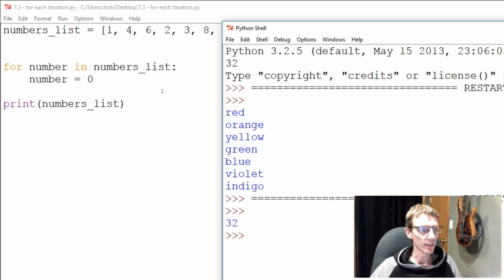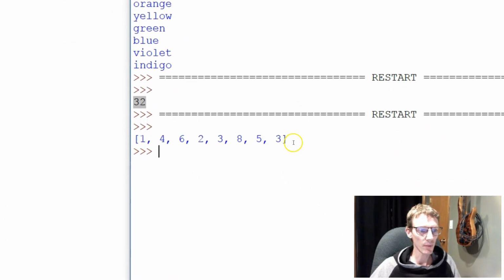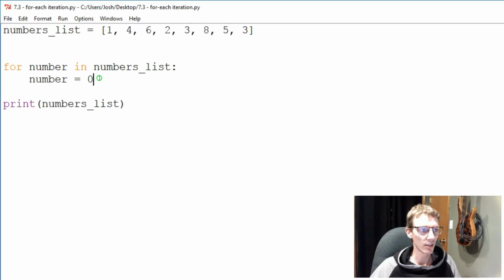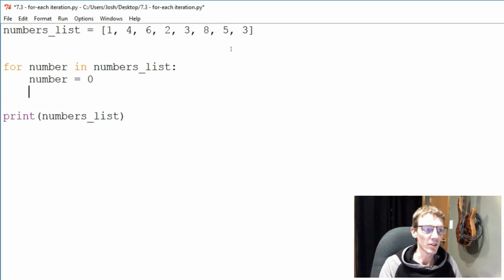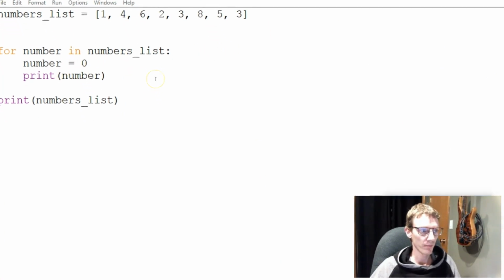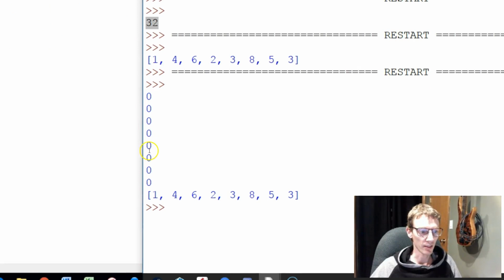But when I try to run this, you can see my list, after doing all of those numbers, hasn't changed at all. Now, I can show you that number is actually 0. So each time I'm going to print number. And you can see number is 0 every time I go through my list. So why isn't this working?